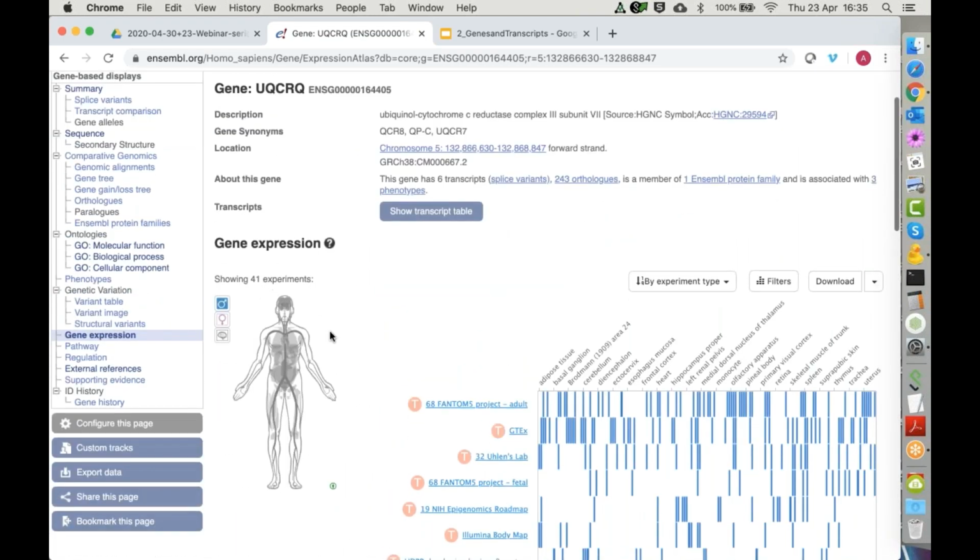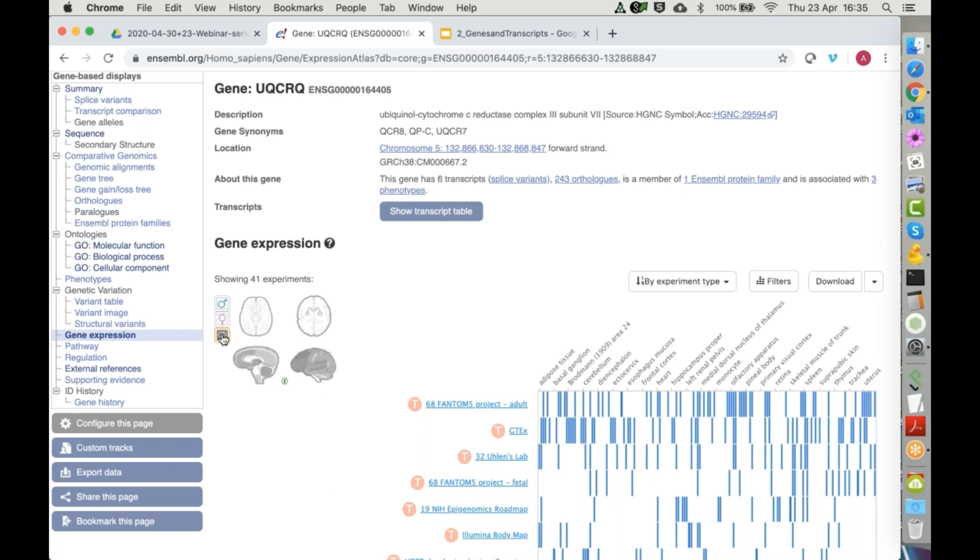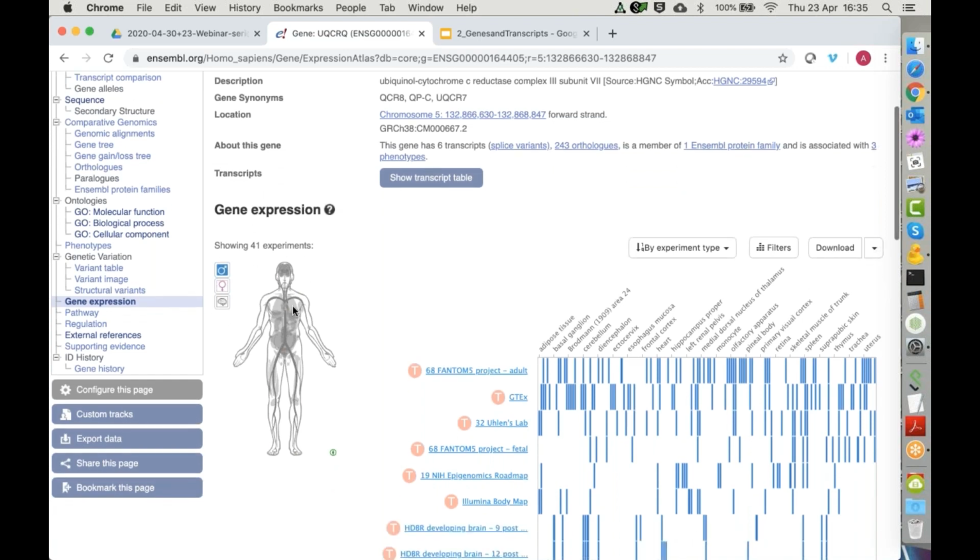You have a human body map on the left-hand side, which you can change from a male into a female body. You can also change this into a brain, if you're interested in brain tissues. In this body map, you can highlight different tissues and organs, and these then light up in the heat map on the right-hand side, and the other way around as well, if you mouse over these.